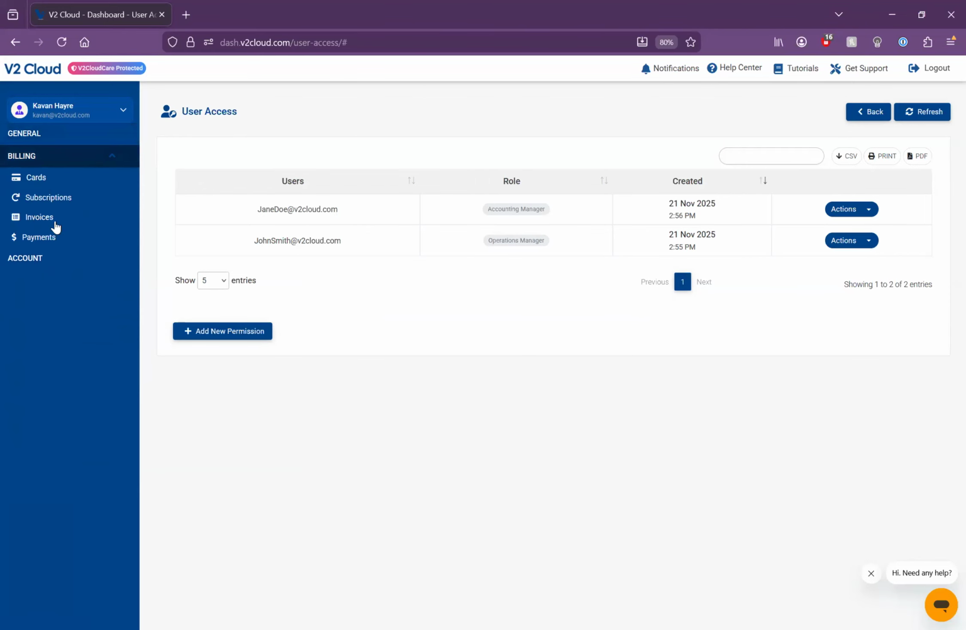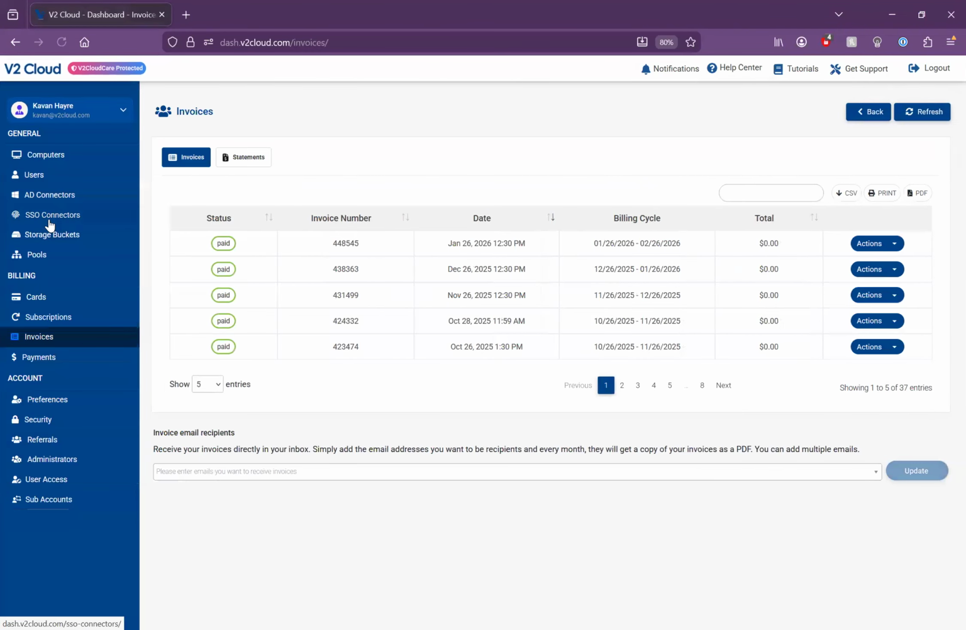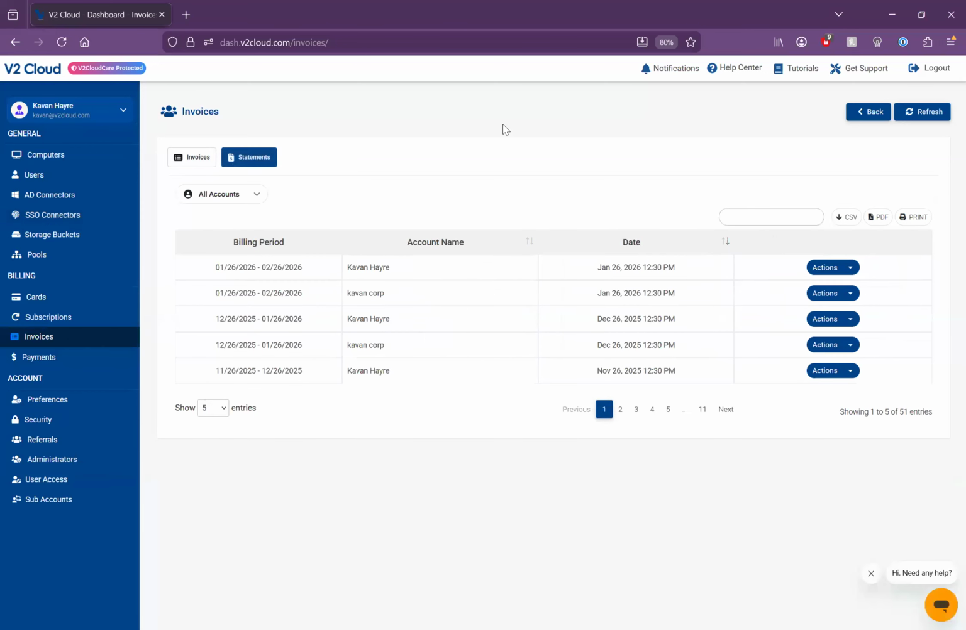Finally, I'd like to discuss one more thing. We've now added a new Statements tab within the Invoices. This breaks down the cost of each sub-account you've created under the parent account. Please note, this is not an invoice, and that the invoices will still be sent to the parent account.